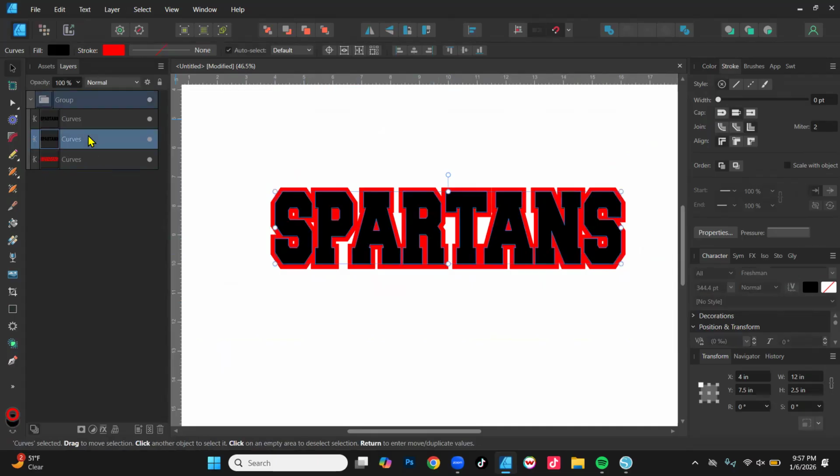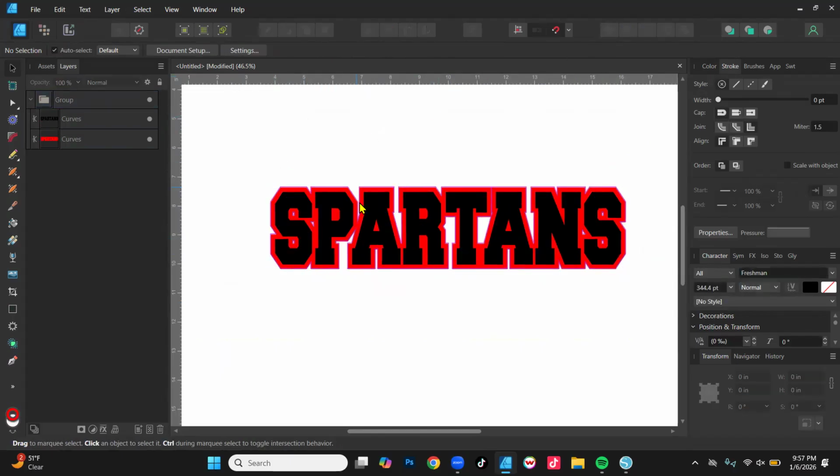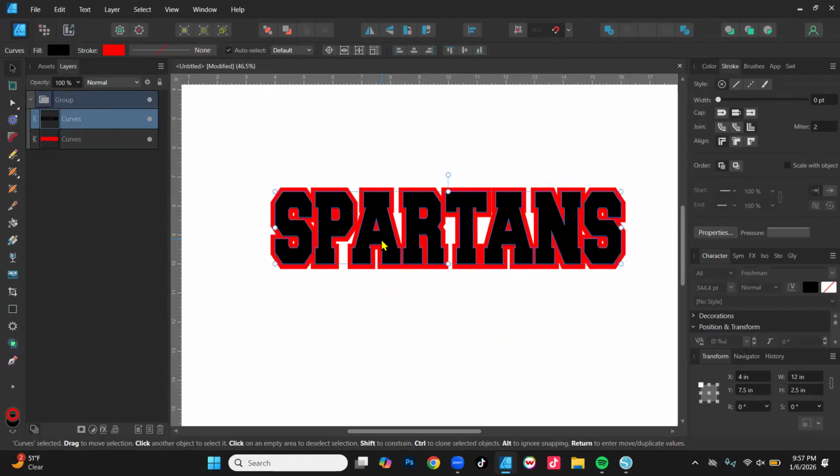We're going to grab one of the text layers, hold down Control, and grab the stroke layer, and we're going to add those together. So now we just have the text and then the full stroke.